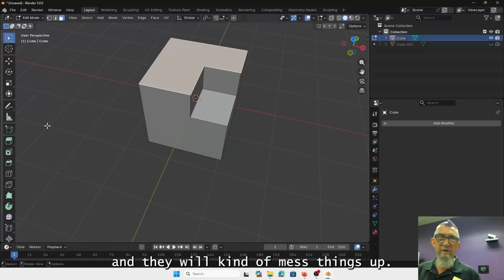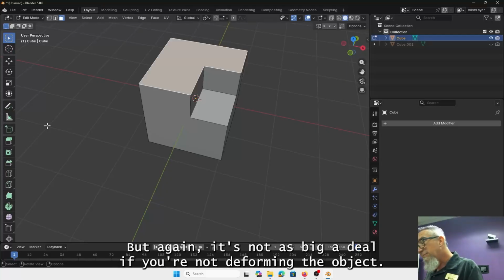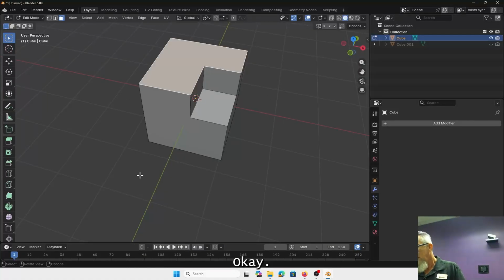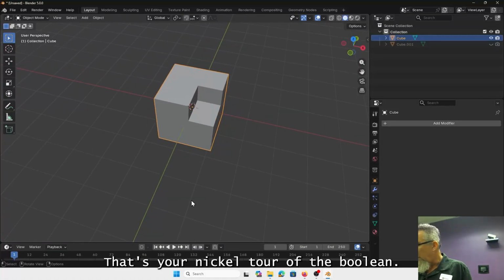And they will kind of mess things up. But again, it's not as big a deal if you're not deforming the object. Once you start deforming the object, then the rules change. Okay. That's your nickel tour of the Boolean.